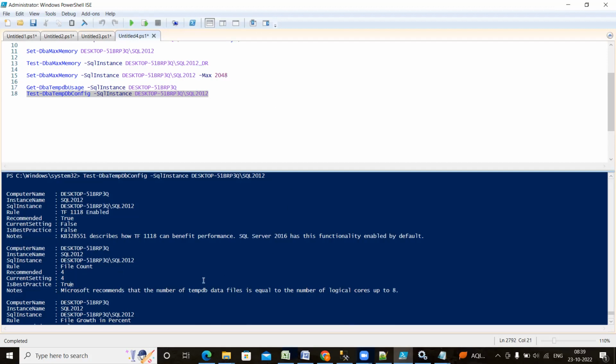So which logic is it deciding? Microsoft recommends that the number of temp DB files is equal to the number of logical cores, up to 8. So as per your cores, you decide how many temp DB files there should be. If you have 4 cores, you will go with 4 files, correct or wrong, guys?